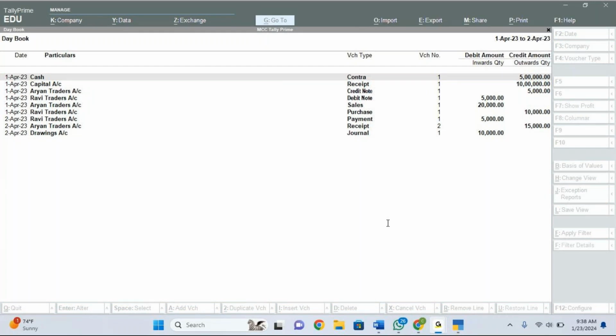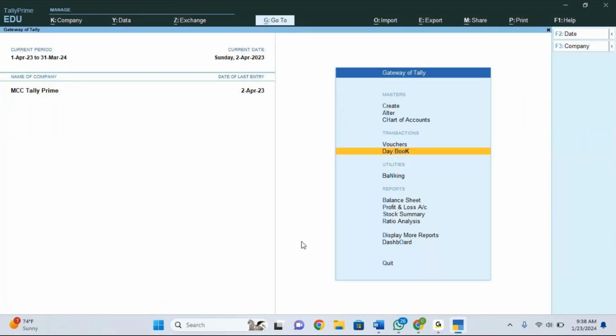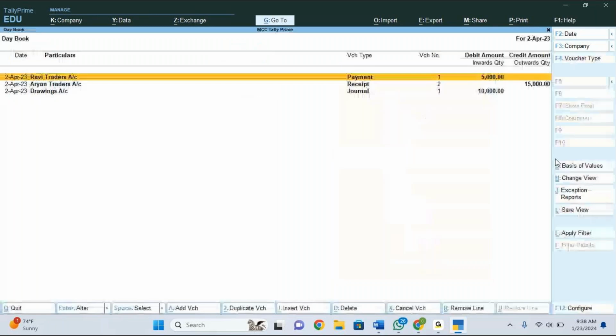So to come back to get the daybook, we have to press escape, right? Yeah, go to gateway of tally by pressing escape. So from gateway of tally, go to daybook. You can see here it is right below vouchers. Go to daybook, and it is only showing me the transactions for 2nd of April, because the last recorded transaction was on 2nd April. So if I want to change this period, I'll press Alt F2.